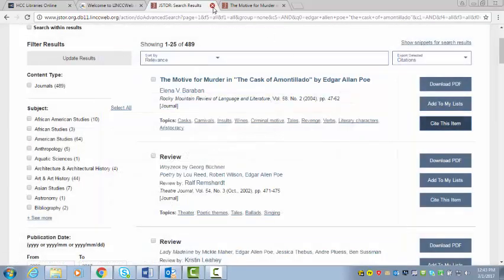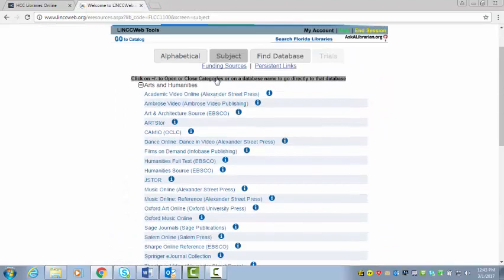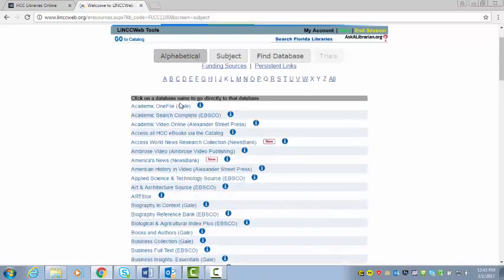I'm going to show you one other database for now. This time I'm going to go alphabetical. In alphabetical, if you're struggling to find sources, start with the top two A ones. These are two of the most popular sources, Academic OneFile and Academic Search Complete.